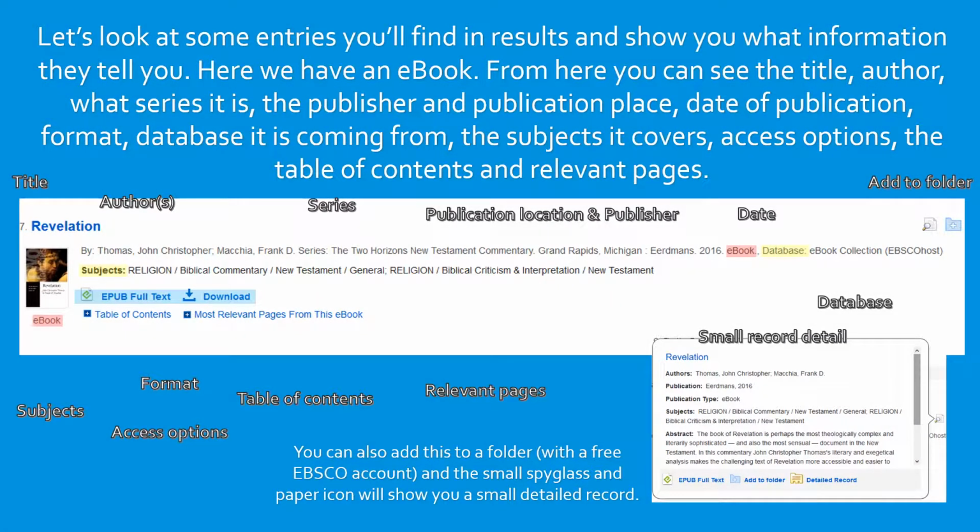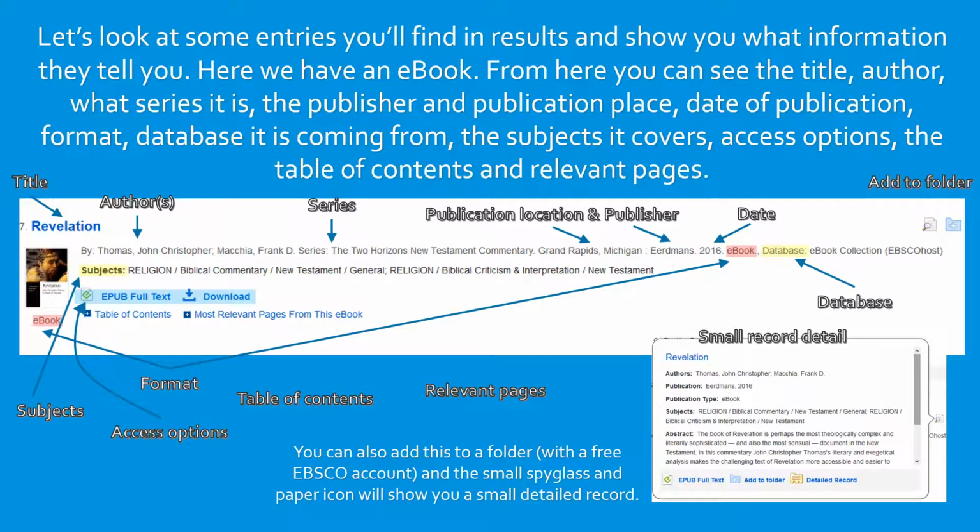Let's look at some entries you'll find in results and show you what information they can tell you. Here we have an ebook. From here you can see the title, author, what series it is, the publisher and publication place, date of publication, format, database it is coming from, the subjects it covers, access options, the table of contents, and relevant pages. You can also add this to a folder with a free EBSCO account, and the small spyglass and paper icon will show you a small detailed record.